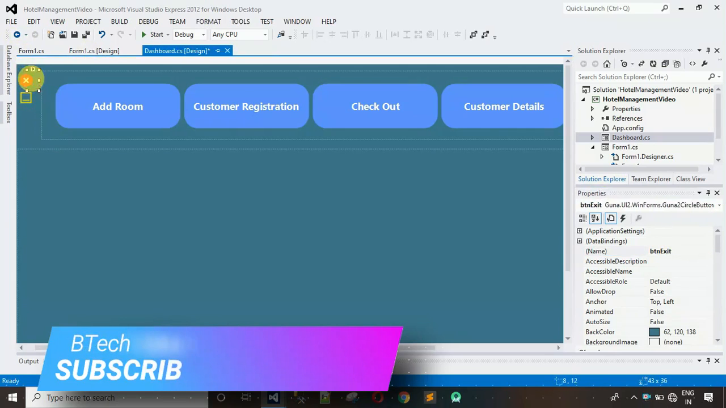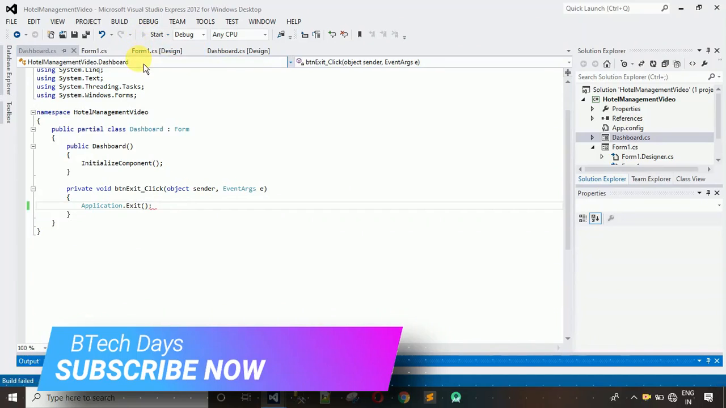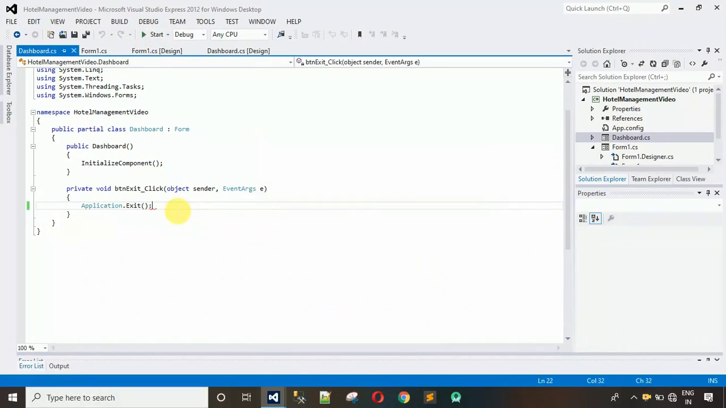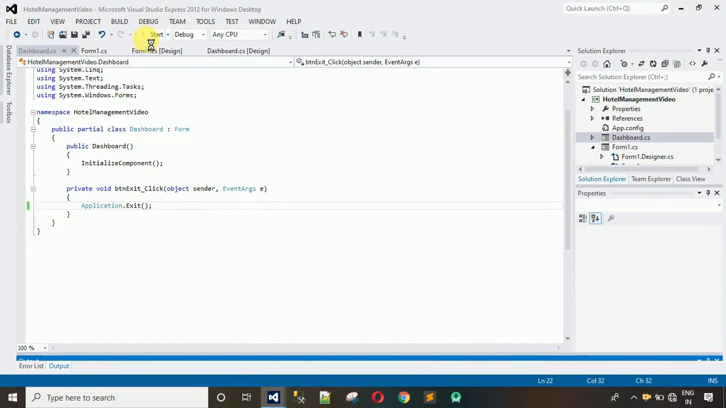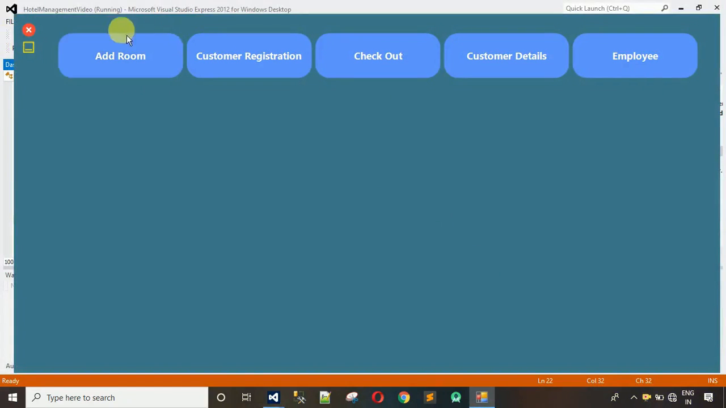Just double click on this and this will generate a click event, btn exit, and what I want is Application.Exit for now. So let me start this. Okay, we have some error, so we have to set the semicolon here. Now I have started the project, and in the previous video I showed you I have hard coded this login page. So our username is btechdays, our password is pass, and login. As you can see, now our form is ready.